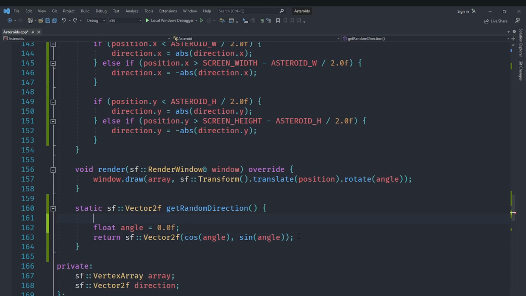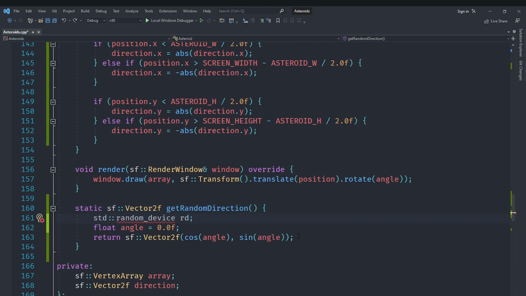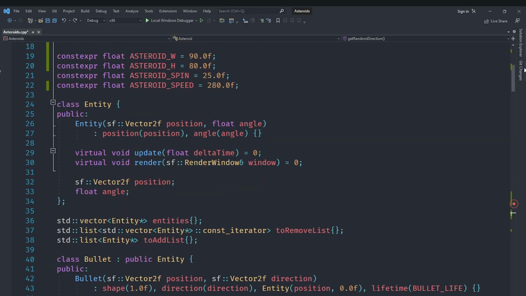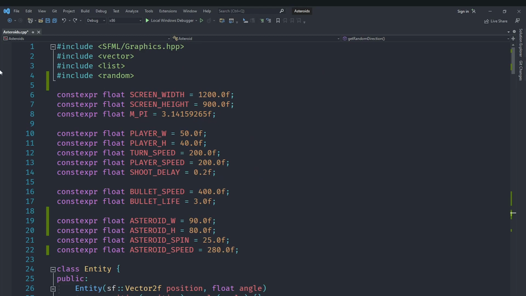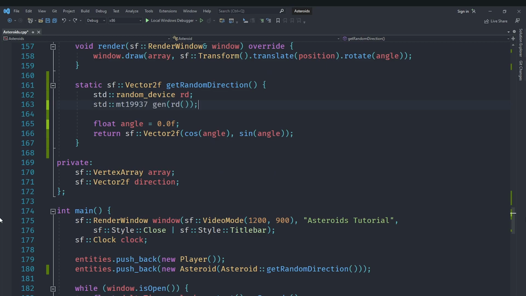For that, we are going to use the C++ random library, because that's going to be a bit better. We'll create a random device. Of course, you'll need to actually include random up here, so make sure you include random up there. Anyways, let's go down and create a std::mt19937, whatever that is, which is a random engine, and we need to initialize it with our random device.